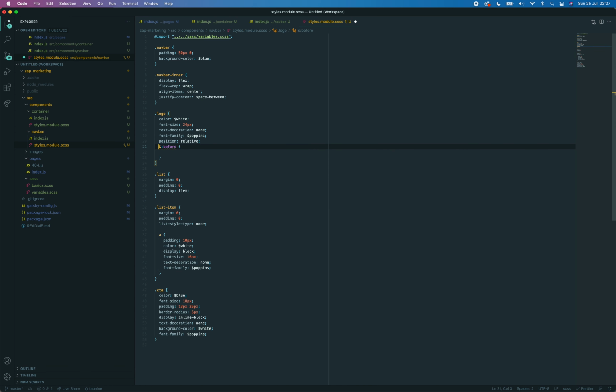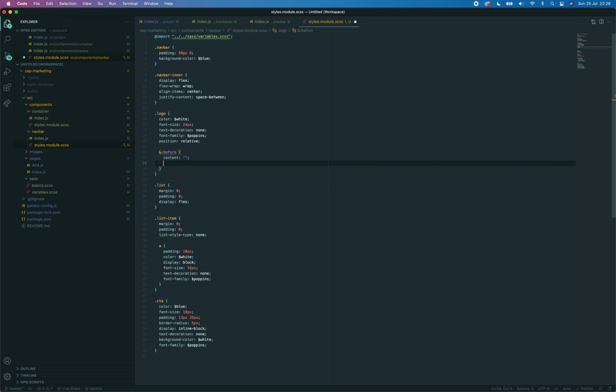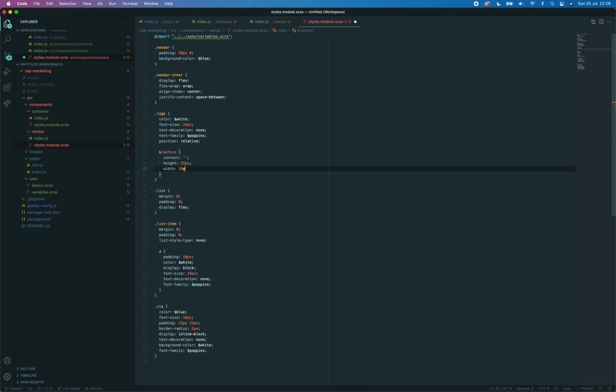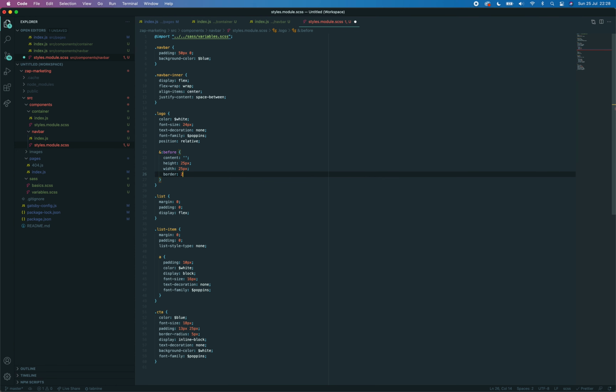Before is a pseudo class that you can add to any or most elements, and it just allows you to add some styling before and after. They're just like elements that every div or element can have added to it. Again, hard to explain, but really simple when you get the hang of it. So the first thing we need to do is add content nothing, because there's not going to be any content with it. The height is going to be 25 pixels, width 25 pixels, and it's going to have a border, maybe 2 pixels solid white.